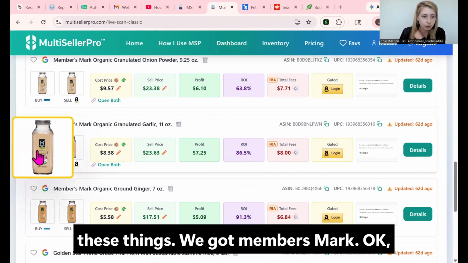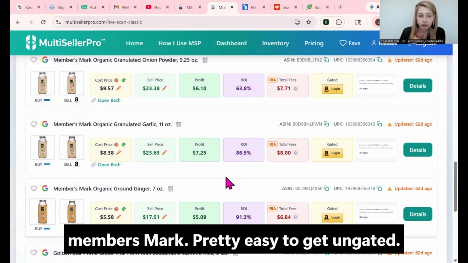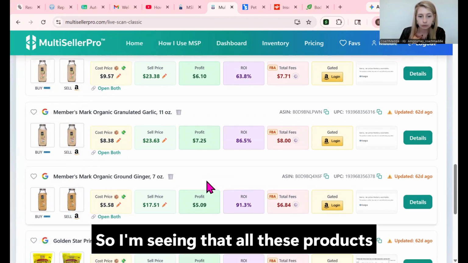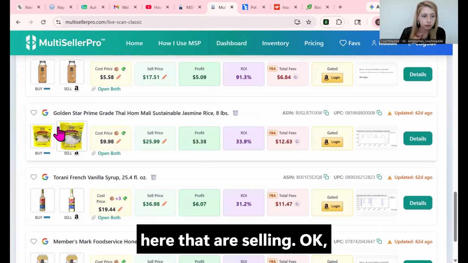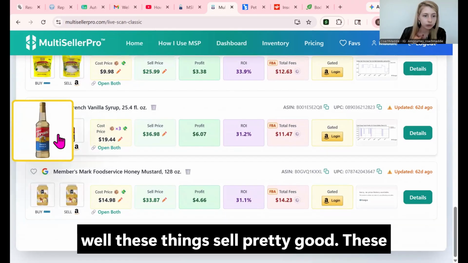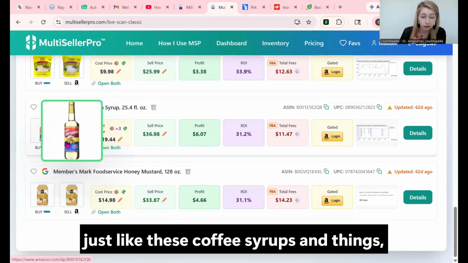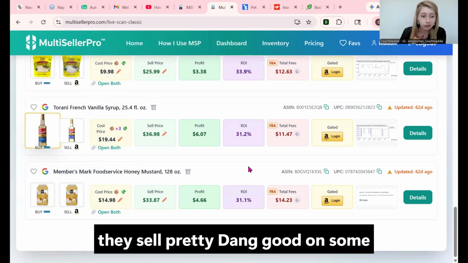We got Members Mark. Okay, that's Sam's Club's actual brand there. Members Mark, pretty easy to get ungated. So you got all these products here that are selling. These things sell pretty good. These vanilla syrups, or not just vanilla, but these coffee syrups and things, they sell pretty dang good on Amazon.